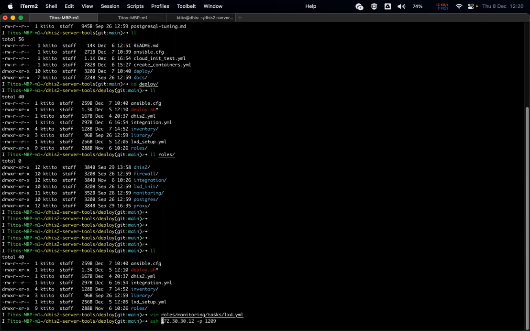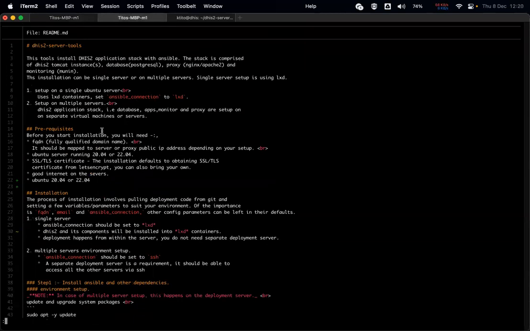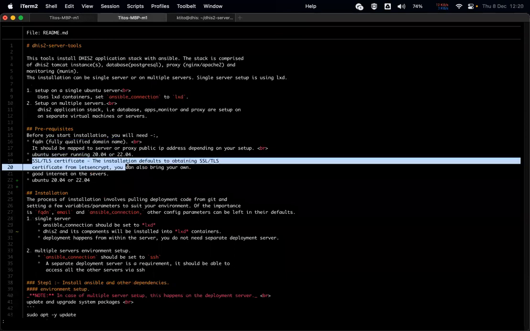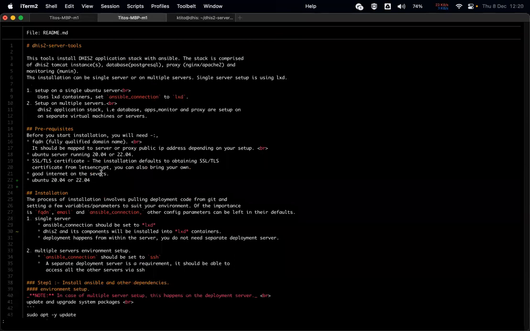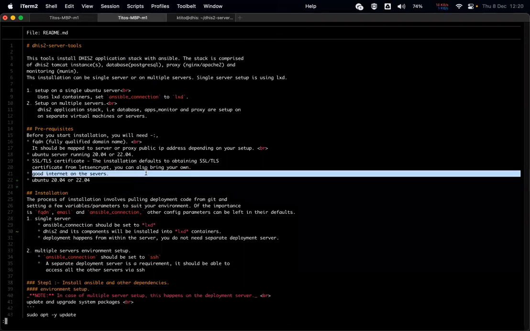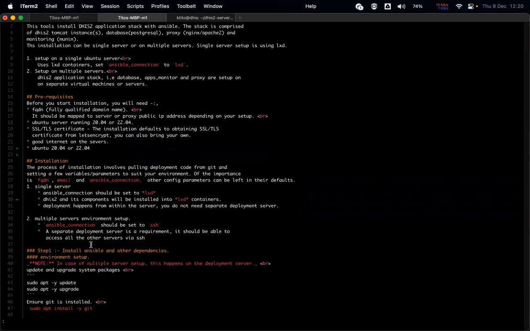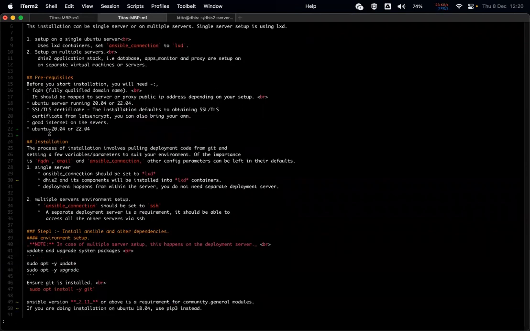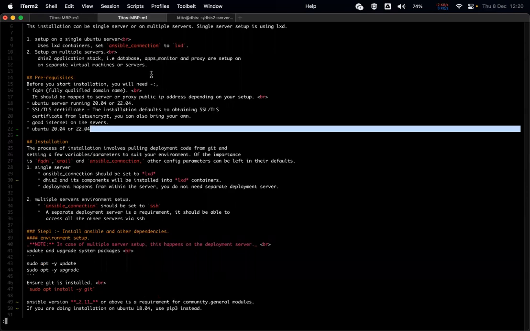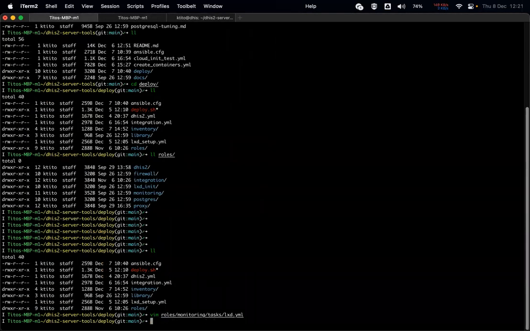So number three is what? Let's just follow the installation script readme file, this is it. That means we need a fully qualified domain name and then at least an Ubuntu server. An SSL certificate is not a requirement. You don't need to have that file physically on the server because you can as well use Let's Encrypt. And then internet access on the servers, of course. And if you're going to install Ansible this way, not using pip3, then you're going to need the 20.04 or 22.04 version of Ubuntu server. So let's SSH to the server.